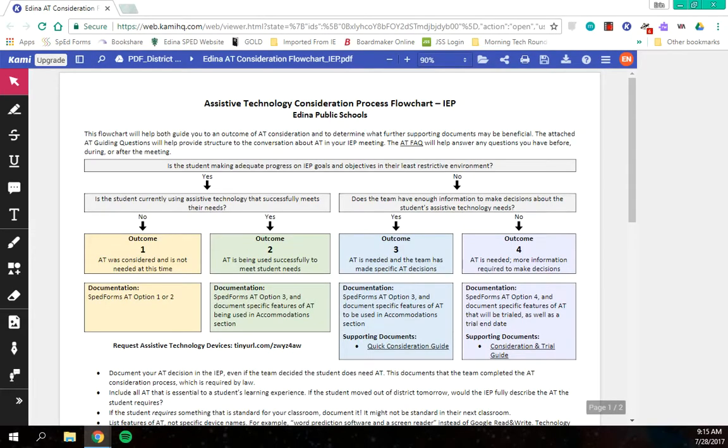Let's spend a few minutes reviewing the assistive technology consideration process for the IEP. We'll have a second video reviewing the same process for the IFSP. It's largely similar, but because the documents look so different, there are some definite differences between the two processes.